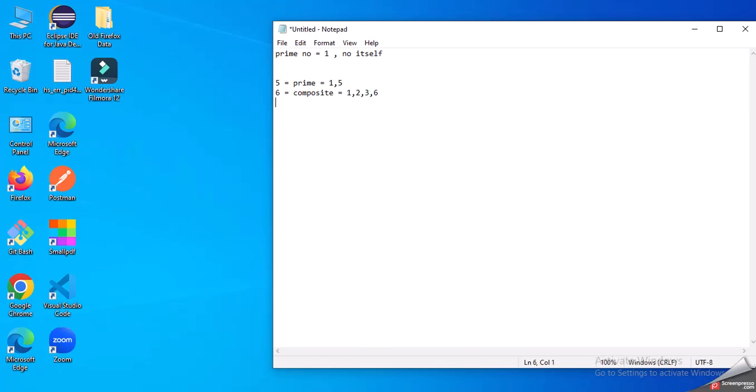6. If I consider 9, 9 is also a composite number. Why? Because it has factors like 1, 3, 9. So prime numbers are those numbers which have only two factors, 1 and the number itself. And non-prime numbers, basically the composite numbers, are those numbers which have multiple factors, that is, they can be divisible by 1, the number itself, and other numbers also.